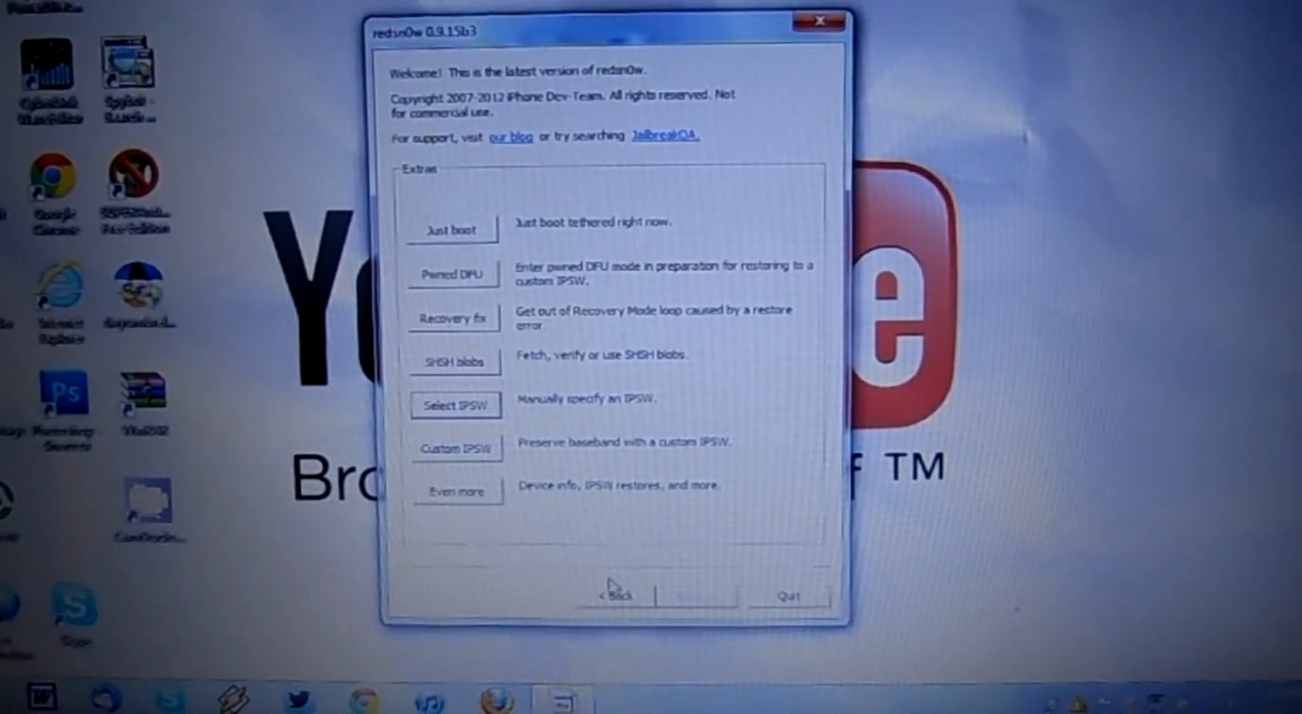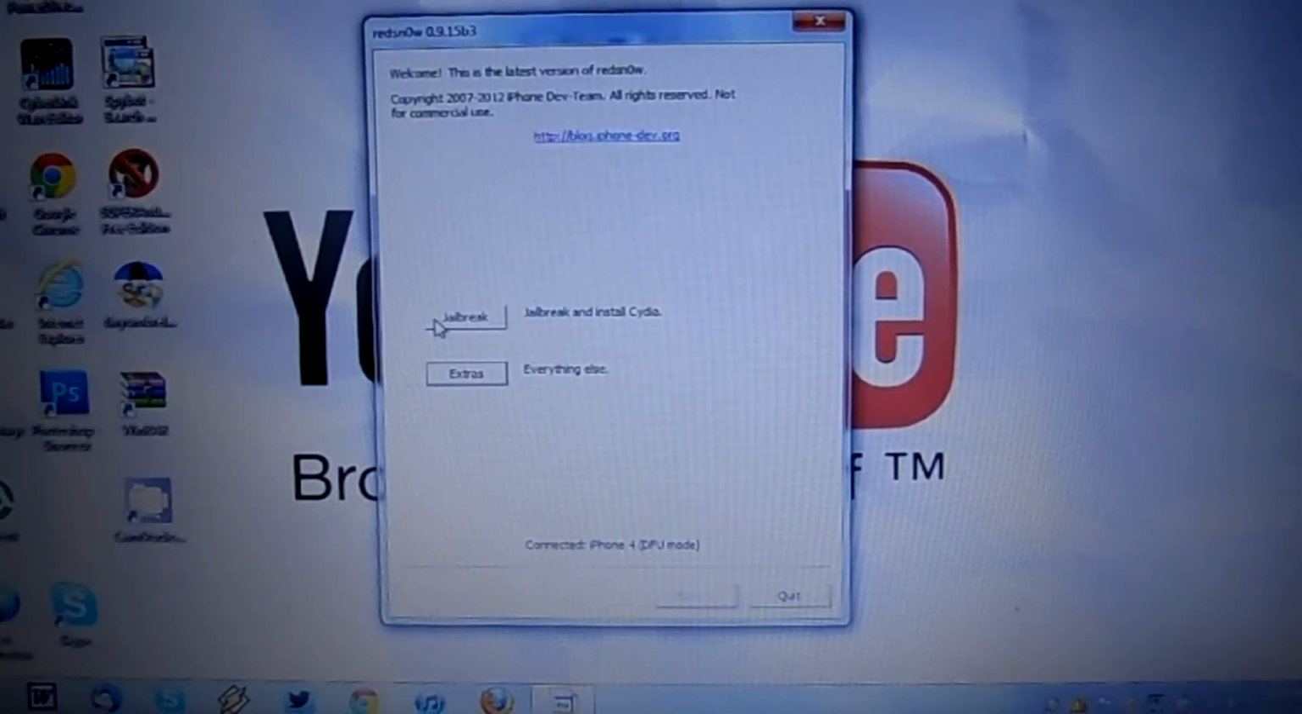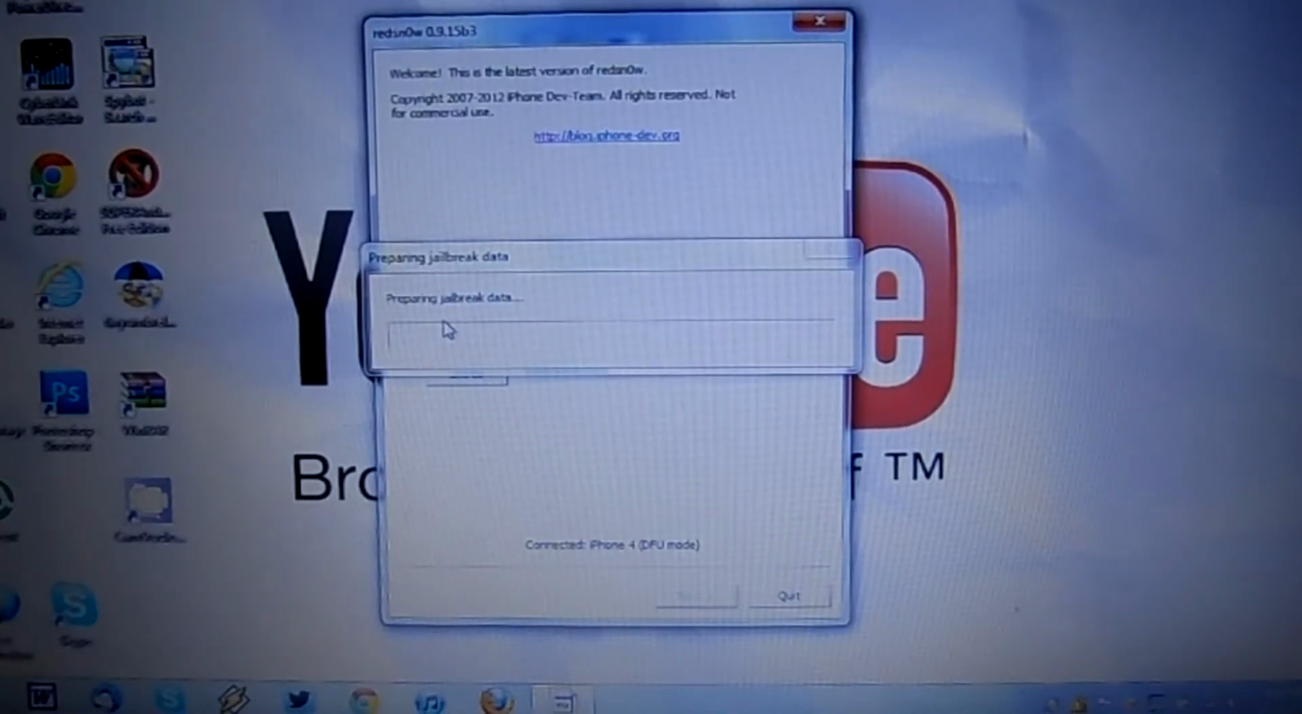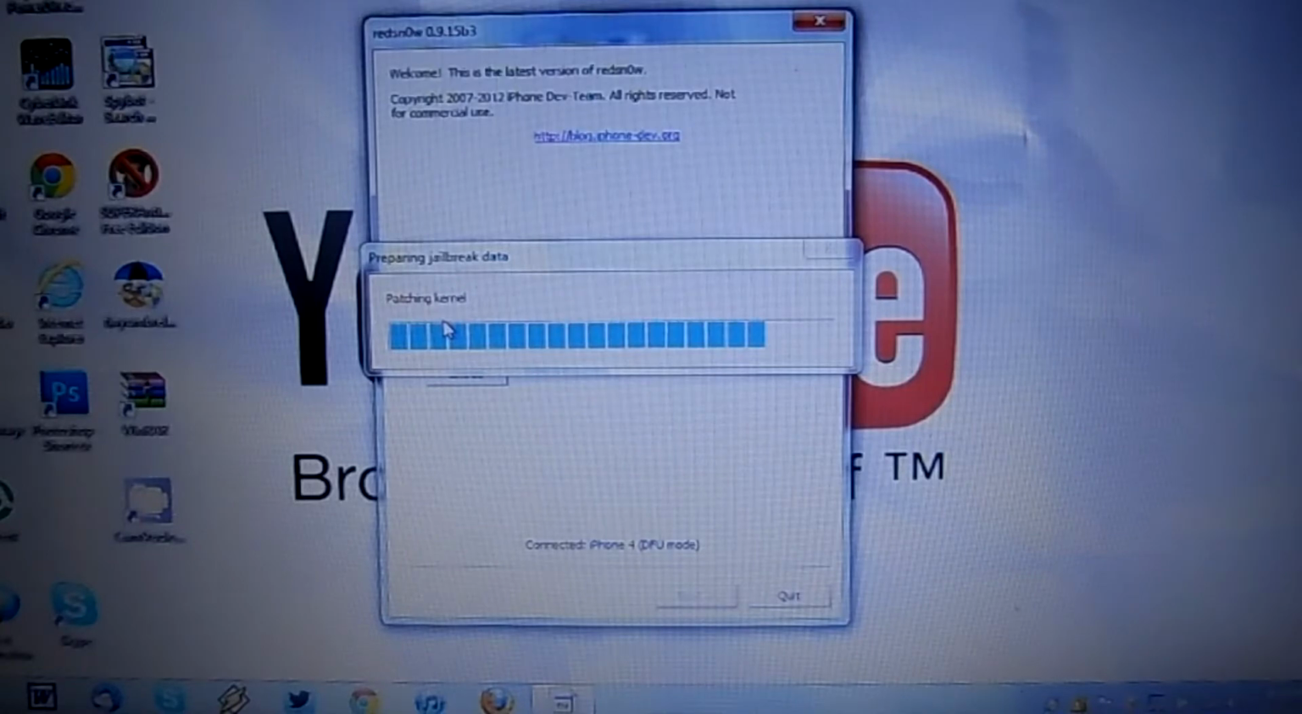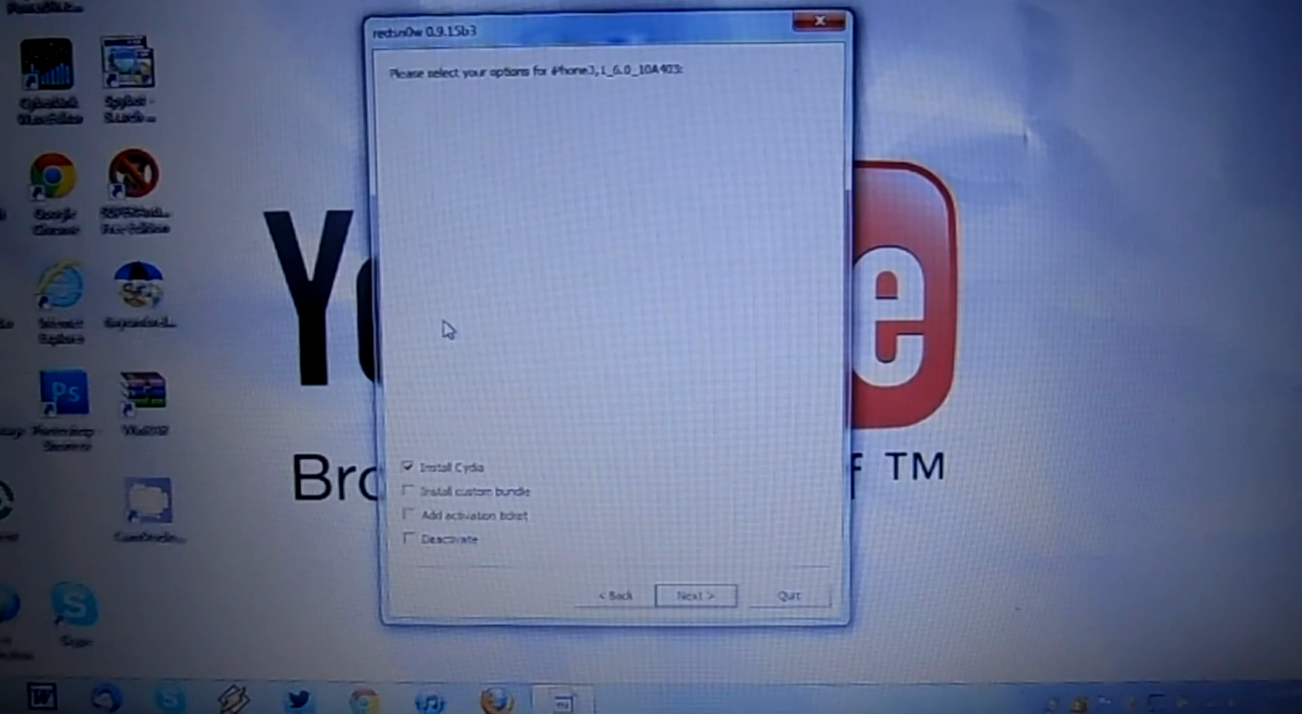So what you guys want to do now is go through jailbreak. Since we already put it into DFU mode, you guys do not need to follow the directions that are given. It might not even give you that prompt. It will probably just give you this: preparing jailbreak data, patching kernel. This does take a bit of time, though not that long depending on your computer and connection. So there you go, you should get something like this.